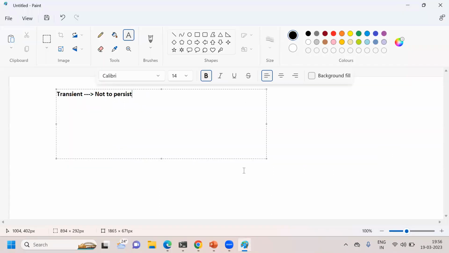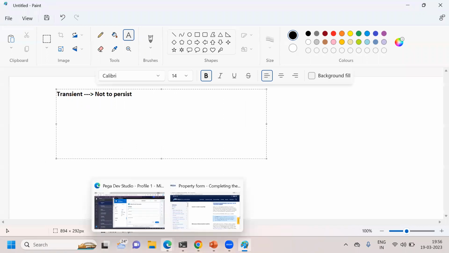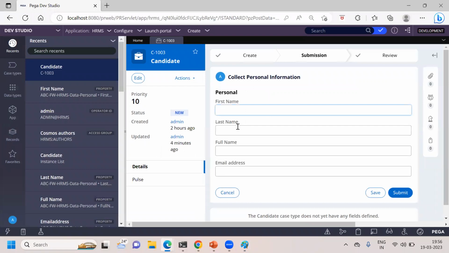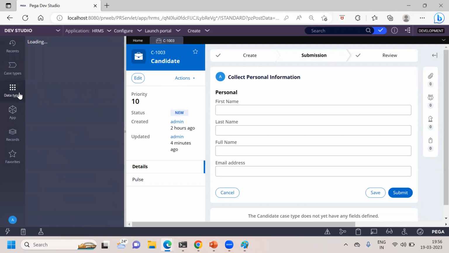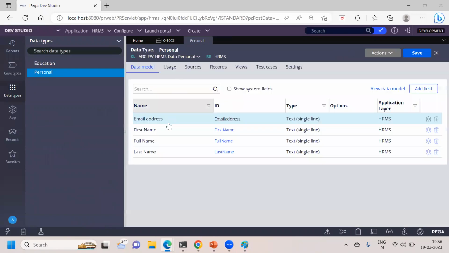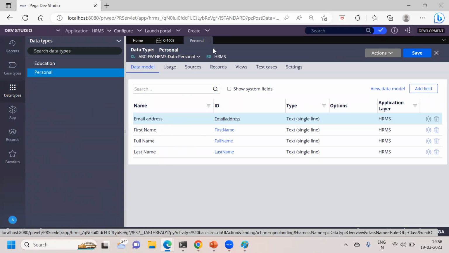I have already started my local instance. Let us look into that. I have a form which is to collect personal information. I created a data type called personal. Into this data type, I have added some fields like first name, last name, full name, and email address. These are the fields that I have grouped under this data type.